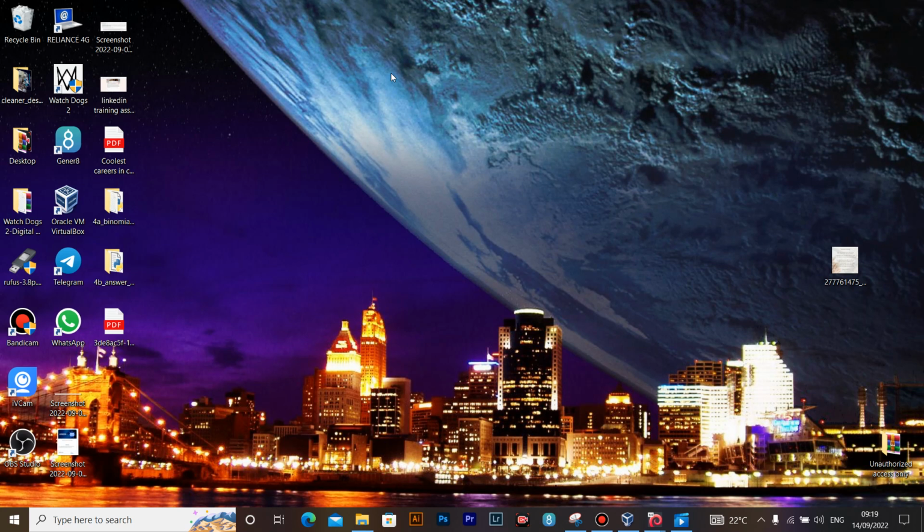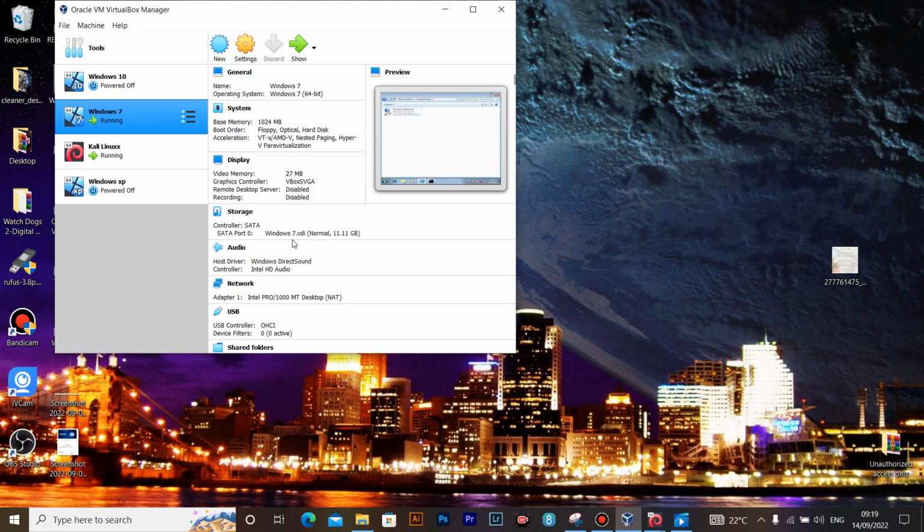So firstly, in order for you to be able to continue this tutorial, you need to have installed a hypervisor already. In my case, it is Oracle VM VirtualBox. This is it I've opened here. You equally have to have already installed at least two virtual machines and guest operating systems in them. And for our case, we're going to configure Windows 7 and Kali Linux because they're pretty much the same.